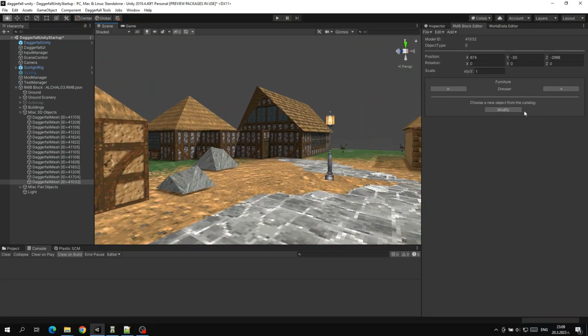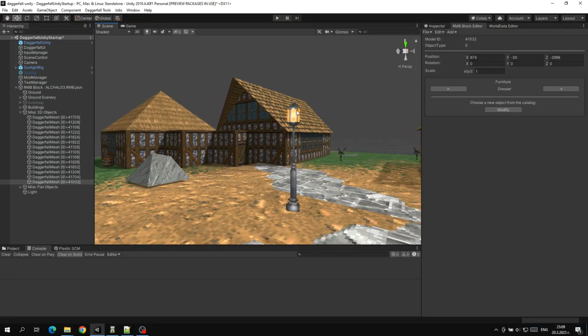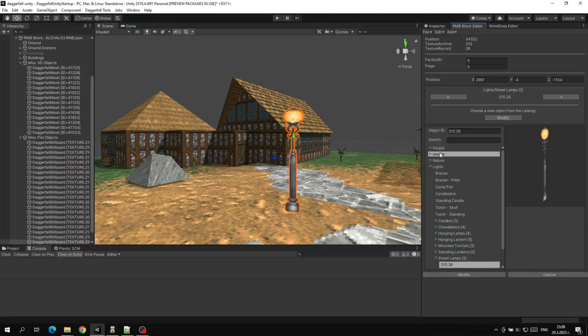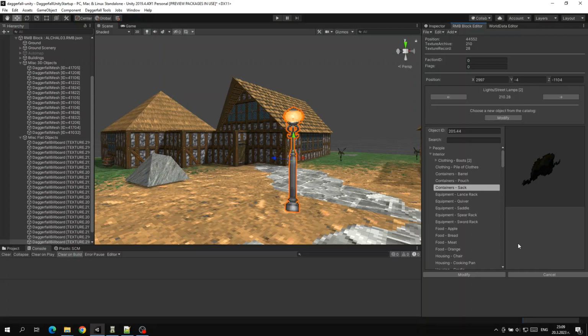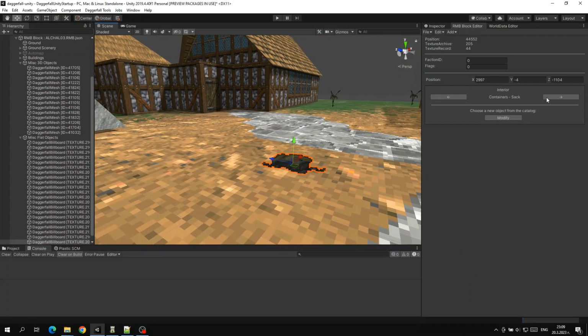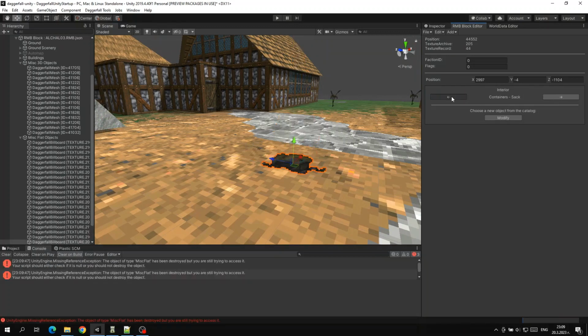You can also do the same for flats. So like this lamp, for example, we can switch it around, or we can pick something else like this, and now we can cycle through all of the things in that category.